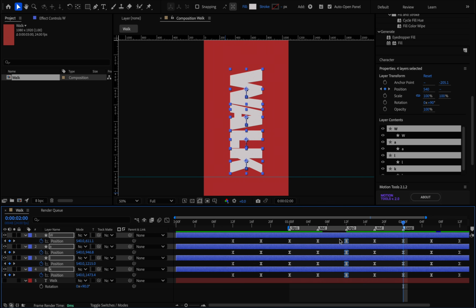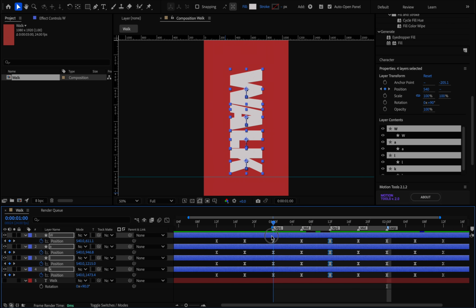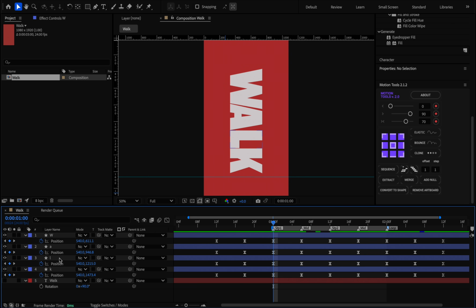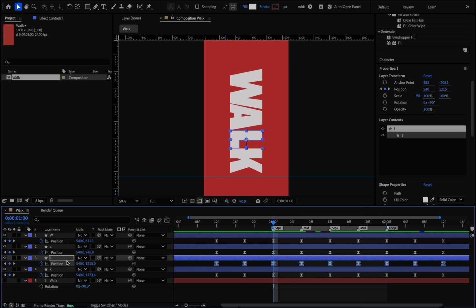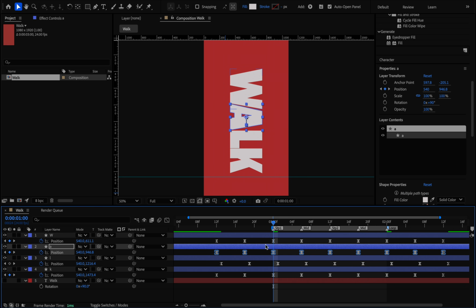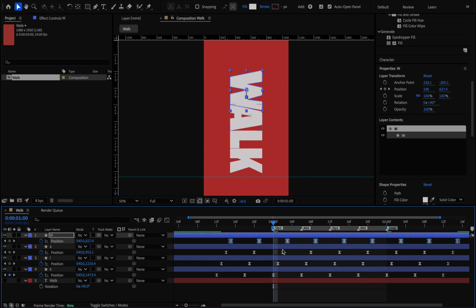Now for the offset. The letter K does not need to be moved. I select the keyframes of the L and move them forward 1 frame. For A, 2 frames. And for W, 3 frames. Now we have this animation.